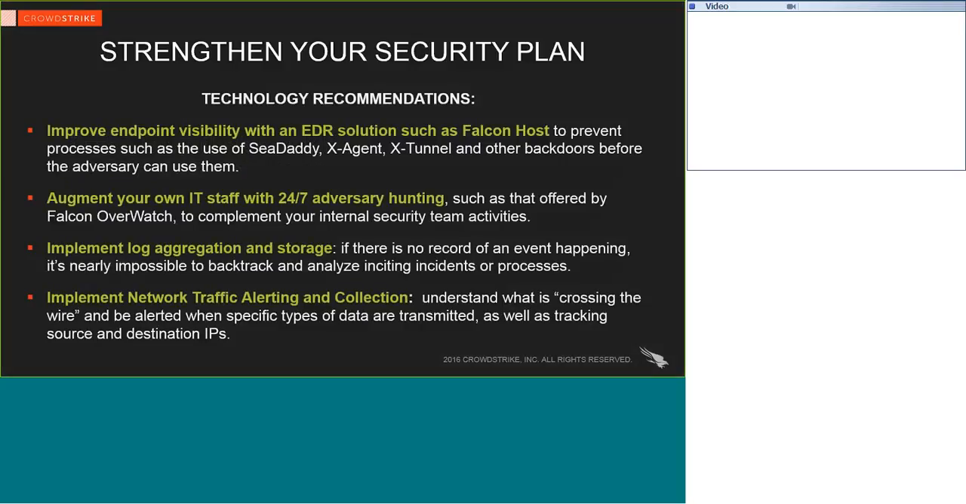So some technology recommendations are included here. Every network should have an EDR solution, such as Falcon Host, to provide visibility into every endpoint in your environment. And this will aid in preventing processes and methods leveraged by CEADADDY, XAgent, XTunnel, other backdoors before the bad guys are able to even utilize them. Also, think about augmenting your IT staff or your internal security team with 24/7 adversary hunting, such as what Falcon Overwatch is able to provide. So this is especially useful if your budget cannot maintain your security operations center or your SOC isn't a 24/7 shop.